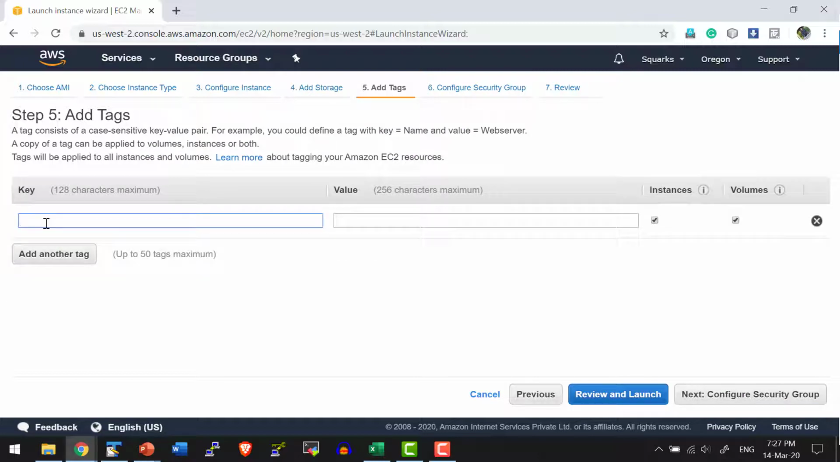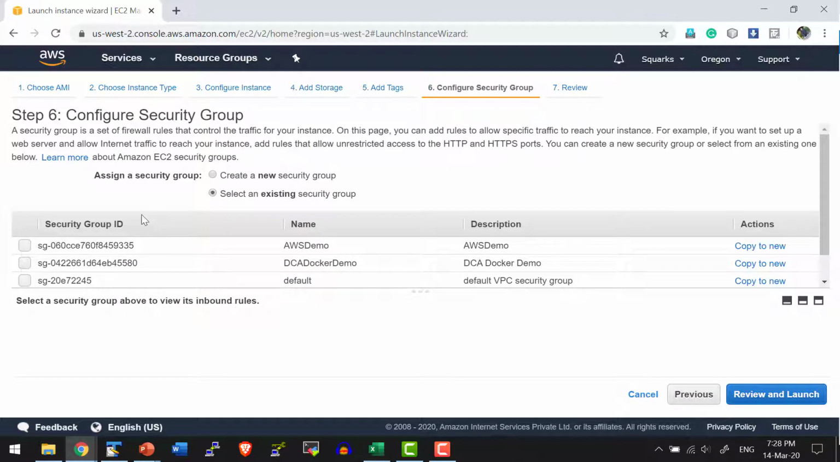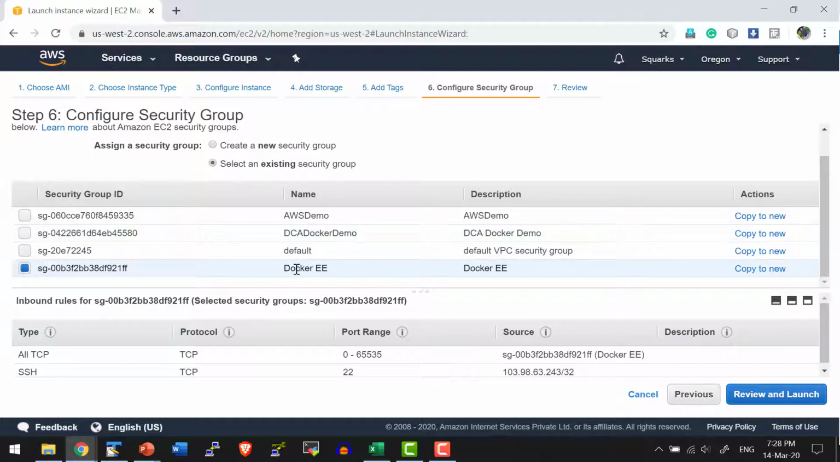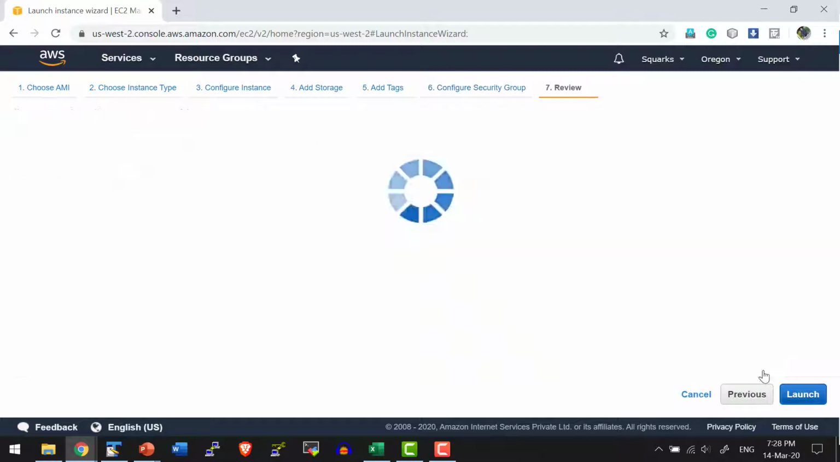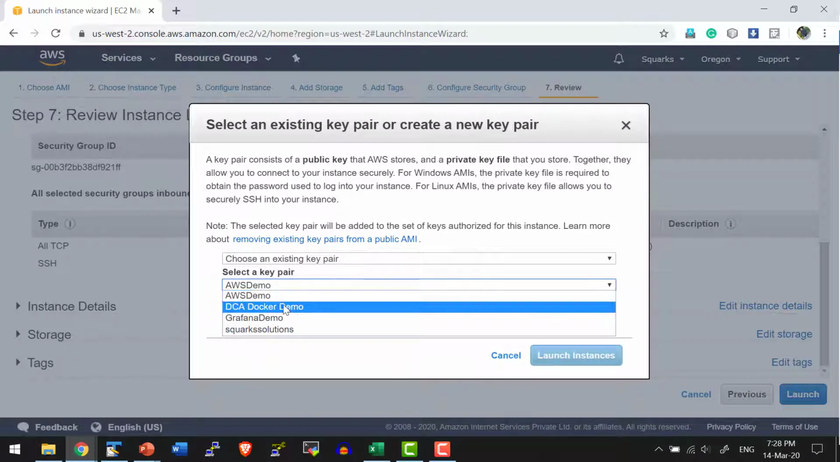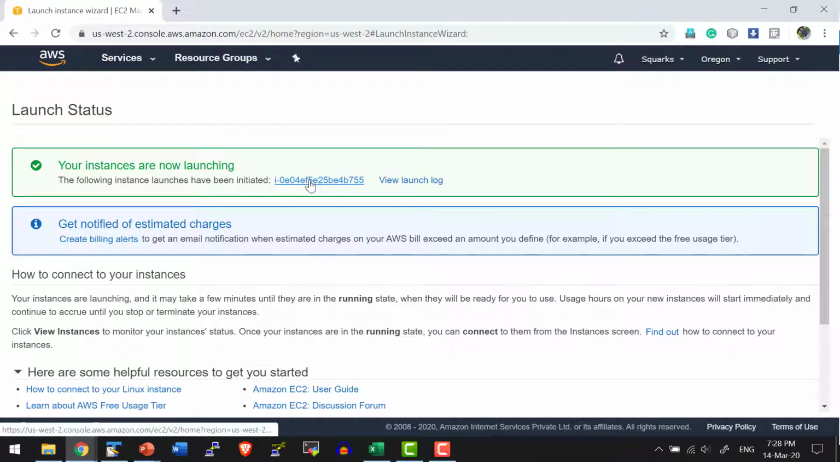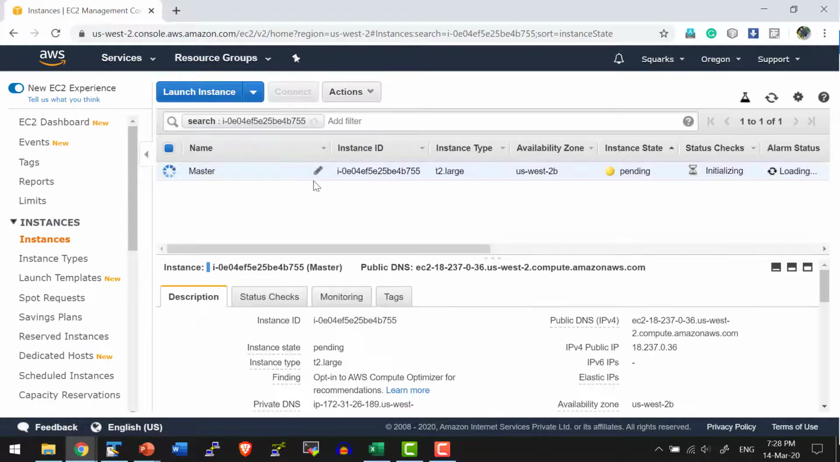I'm going to use this instance as a master, as well as I will be installing the universal control plane. Let me name this as a master. We get into the security groups, and within security group, let me select the existing security group, Docker EE. Let me review the details and launch. And I'm going to use the same key that I had used earlier, or otherwise in case if I wanted, I can go ahead and create a dedicated key for this particular cluster. Now the instance should be up and running within few minutes.